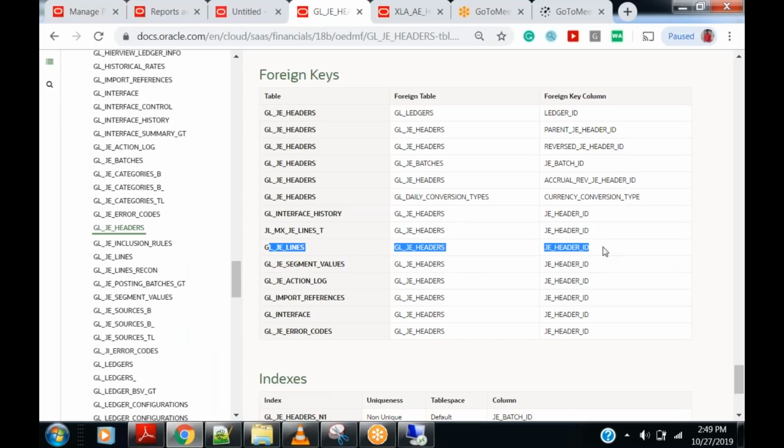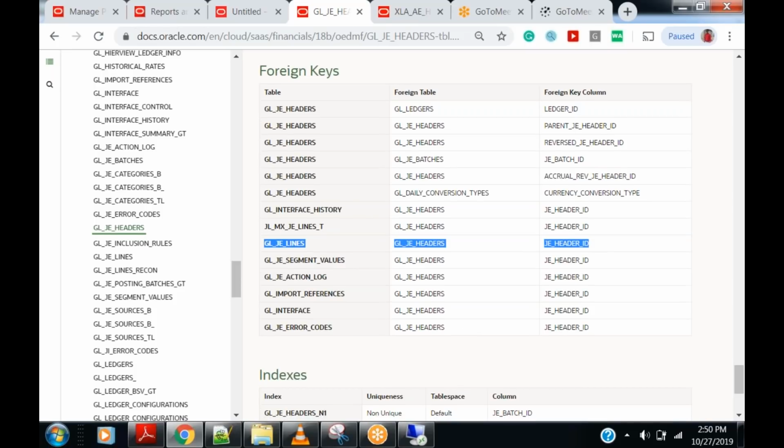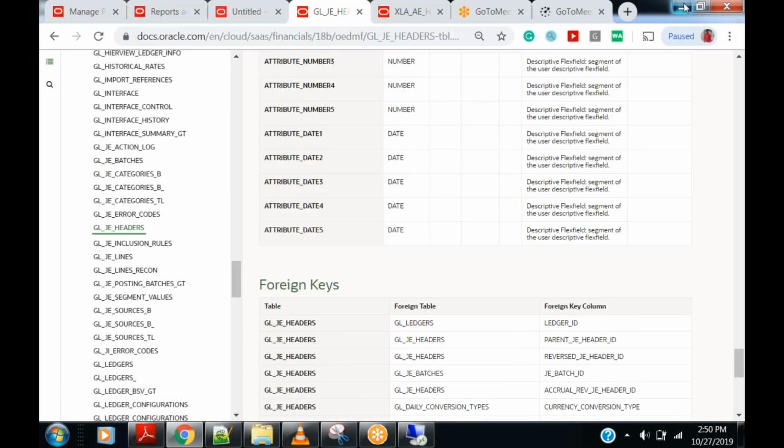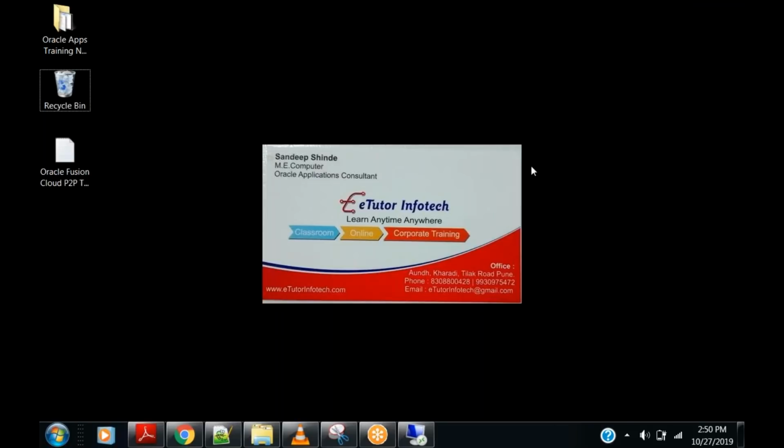Oracle has already given this excellent document on table joins, the foreign relationships, the number of indexes defined, just like the ETRM in the EBS software. This is part one of my P2P cycle. In my next video, I will explain the order to cash cycle for the finance module. Thank you.